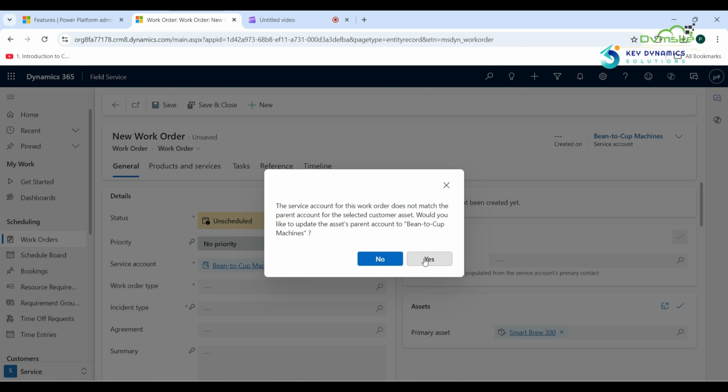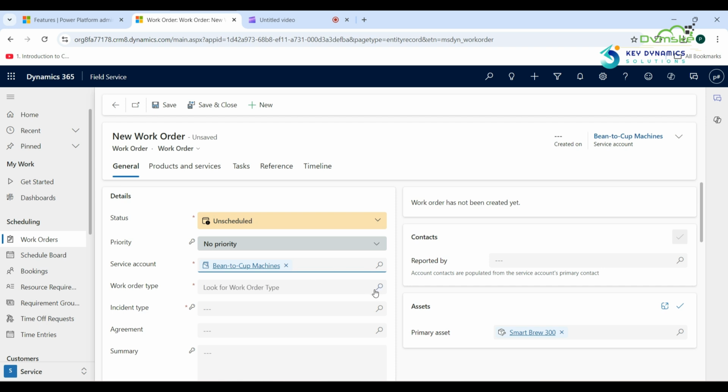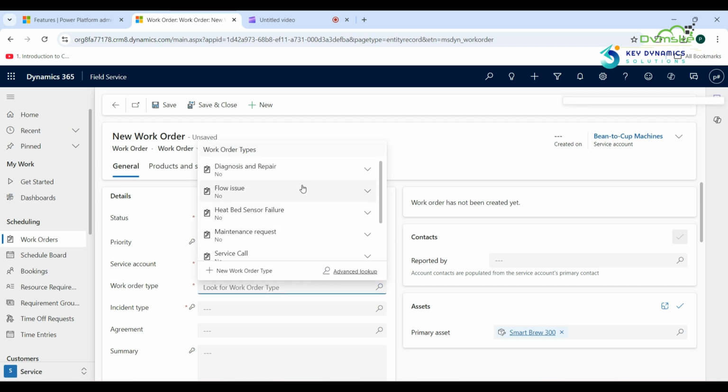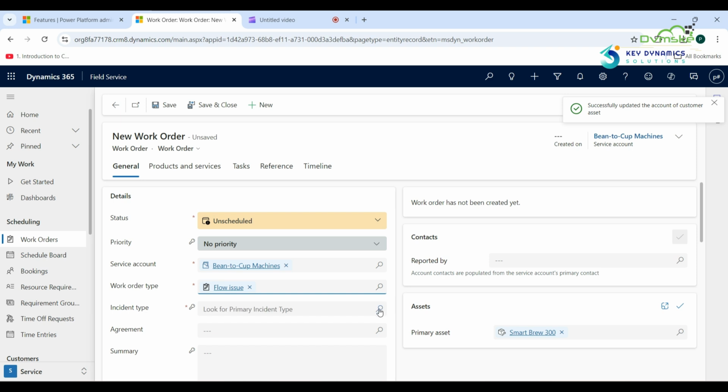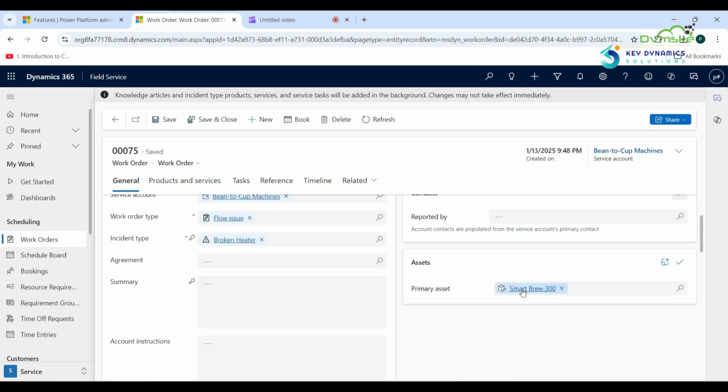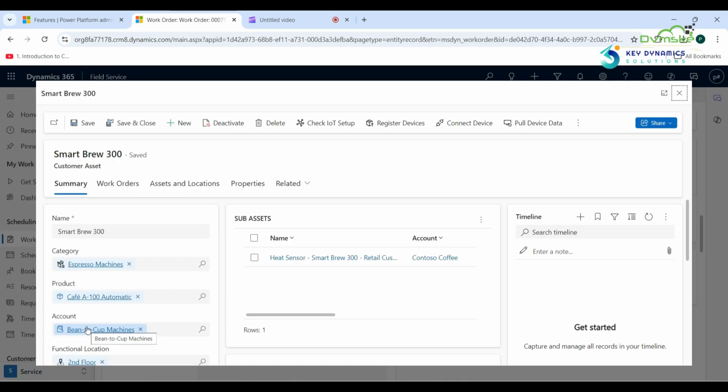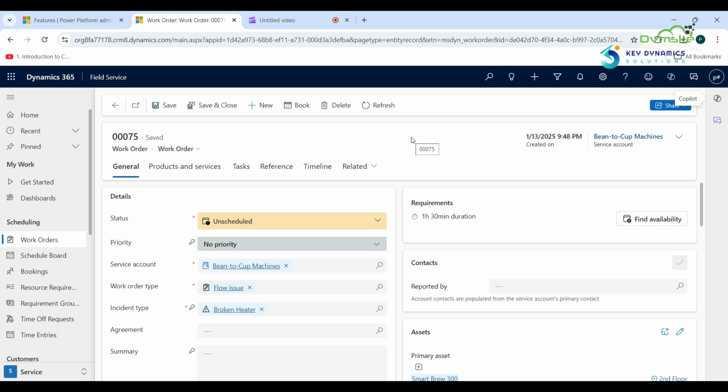Now click on yes, and then select the work order type, which is flow issue, and then incident type is broken heater. Now click on save button from here. Now open this asset over here. Now we will see the account is updated to Bean to Cup machines. And the last option is the validation. Also, if you disable the validation, it also works for the service agreement.